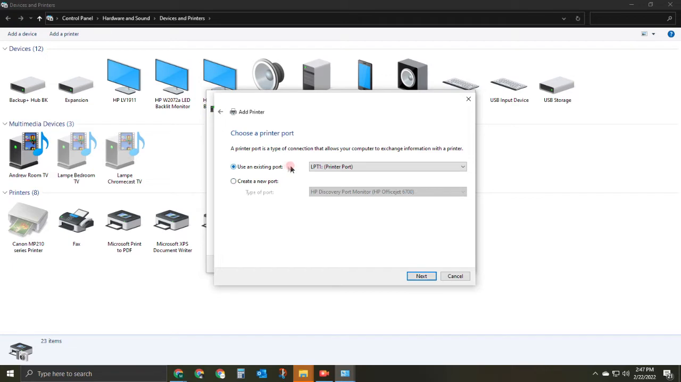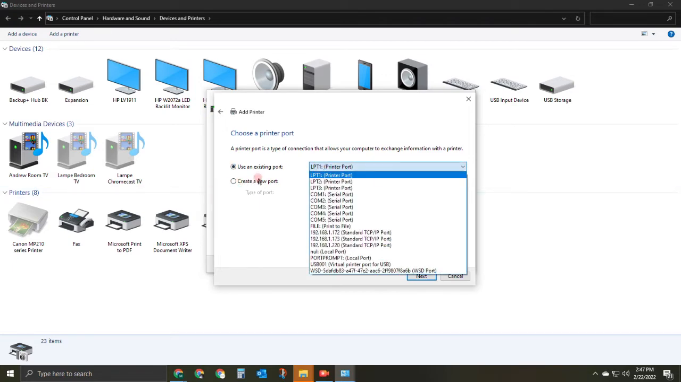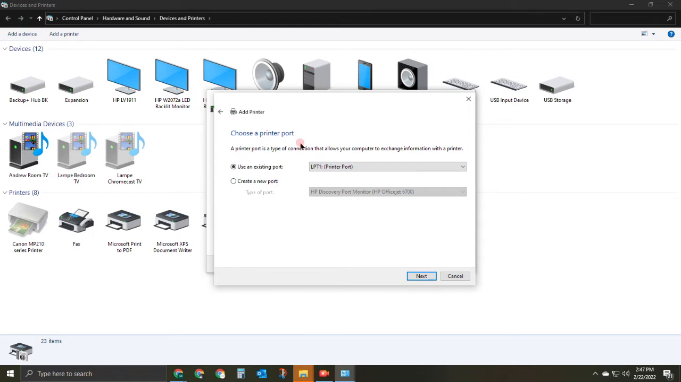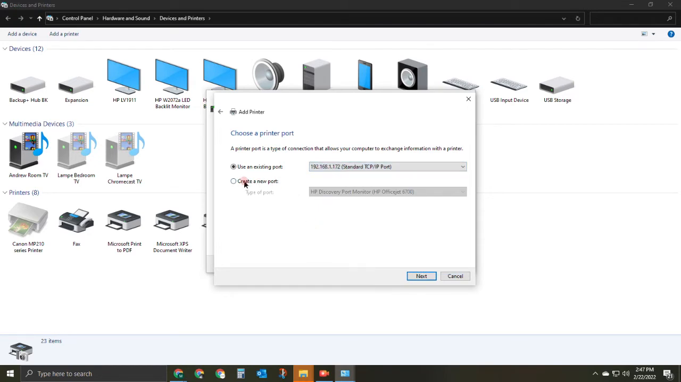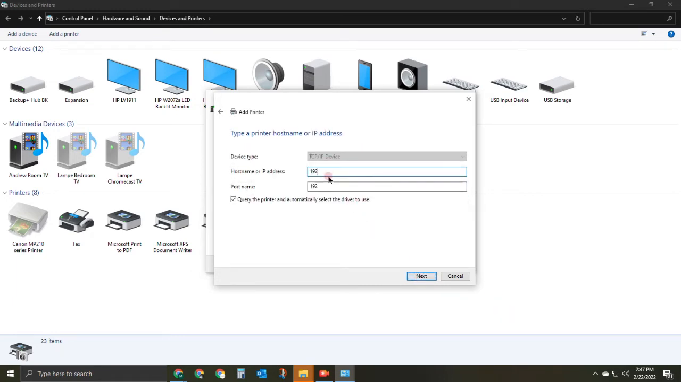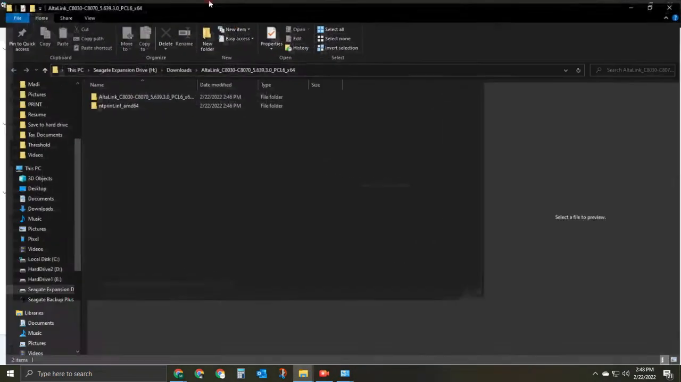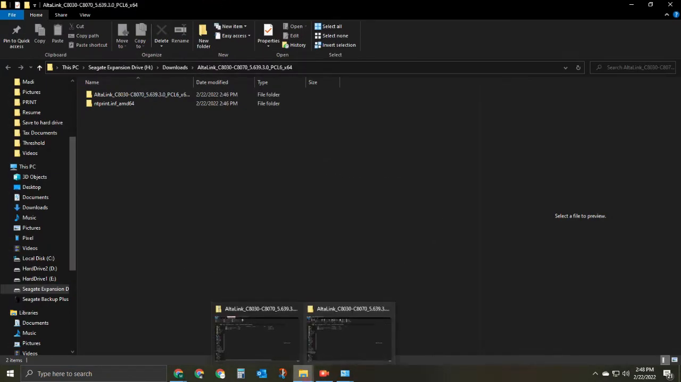Then you're going to want to create the port unless it's already created. So you're going to want to find out what your IP address is. In this case, I'm just going to use an example, but if you needed to create a new port, you would select create new port, standard TCP IP port, and then you're going to type in the IP address here. So it can be whatever that is assigned to your printer. Then if you're doing this, you want to always uncheck the query the printer and automatically select the driver to use. So I'm going to go back to our driver package that we downloaded a few minutes ago.